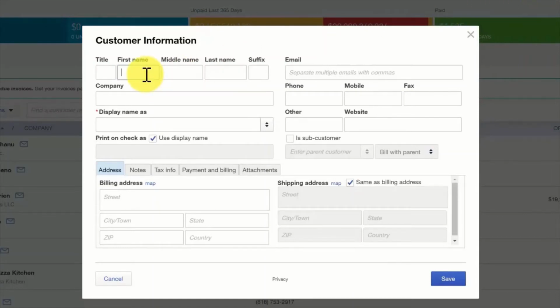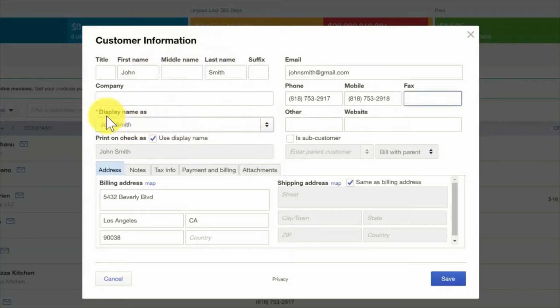First, you want to enter the customer's first and last name. This would be for individual customers. If you have a business that you are setting up, your commercial customers, then you want to go ahead and enter the company name right below this field here. The display name field will automatically populate based on the information that was entered above, either in the first or last name or the company name field.